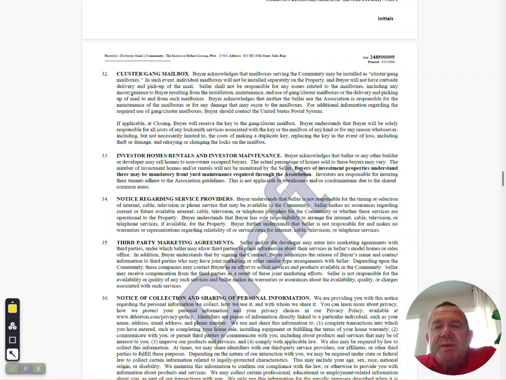Cluster mailboxes, we don't use them in this community. If we do, they're duly noted, and you'll receive a key to your particular mailbox and location.